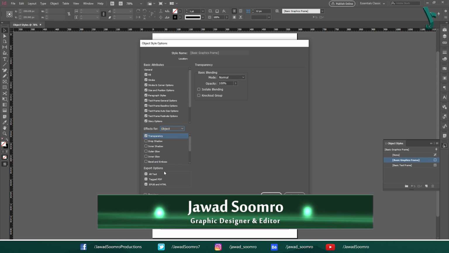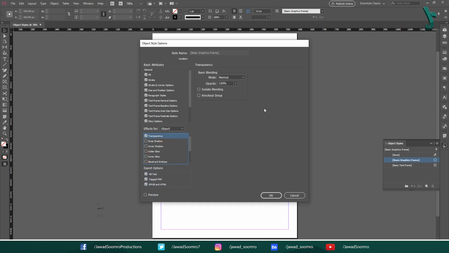In this tutorial, you will learn about object styles in Adobe InDesign. Let's get started.